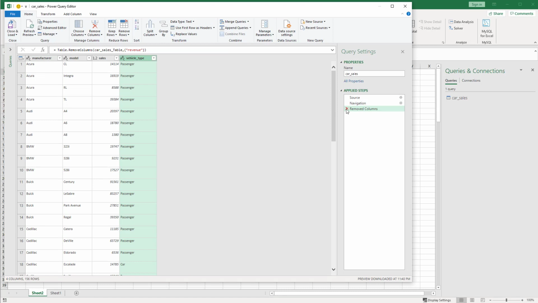The panel on the right shows how all the steps are performed. You can delete a step if you would like to revert the action. Here we can delete the Remove Column step, which brings back the revenue column. Let's remove it again. We are going to sort the data by sales in ascending order also.